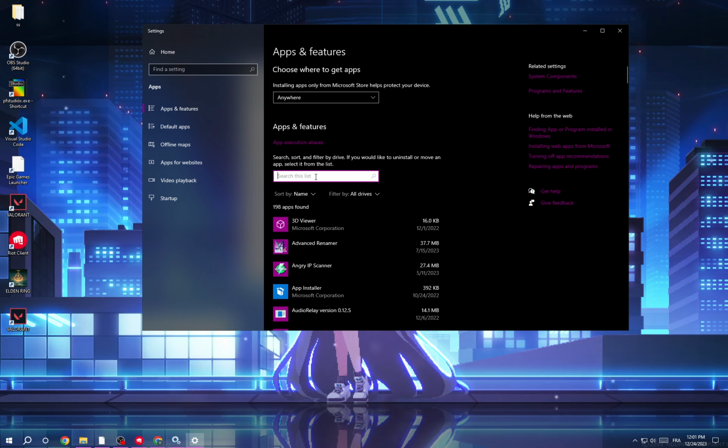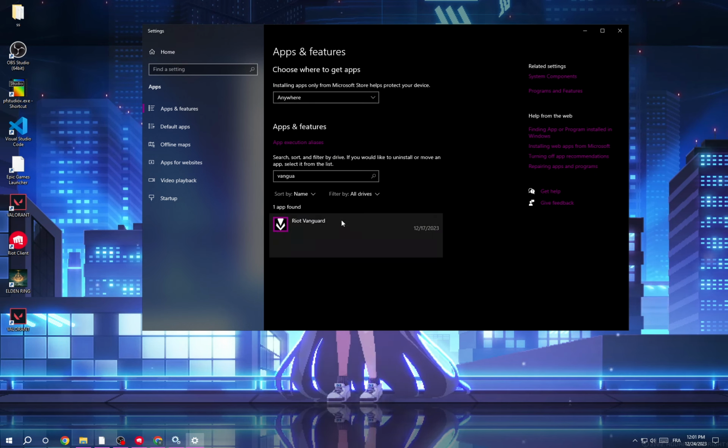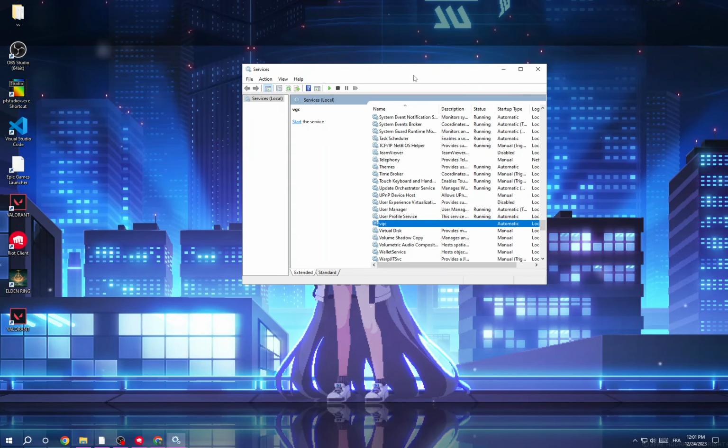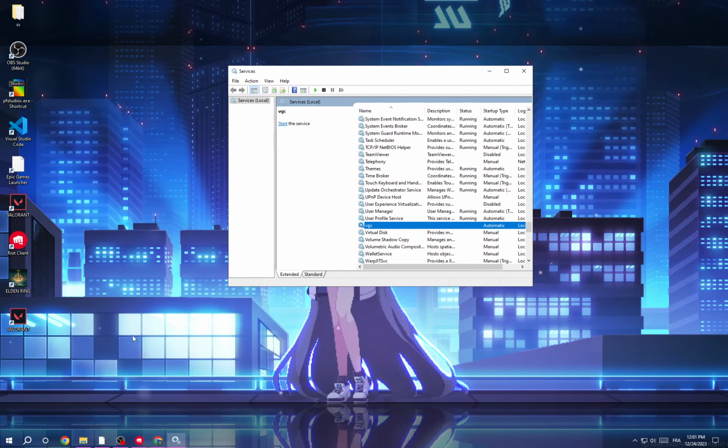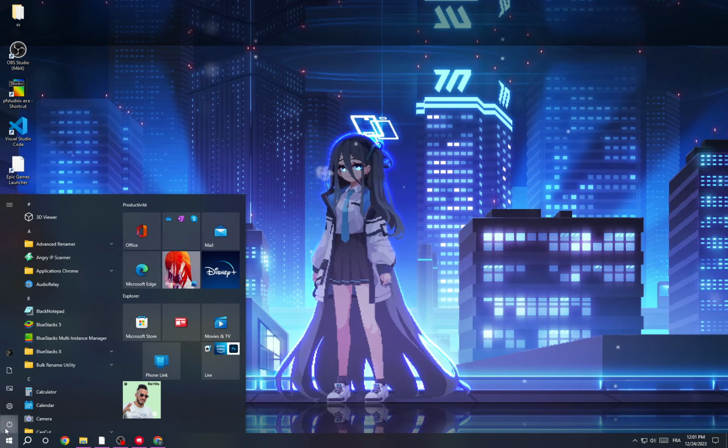and now type here Vanguard, click on it and uninstall it, and after that go back here and just wait, close this one and then restart your computer.